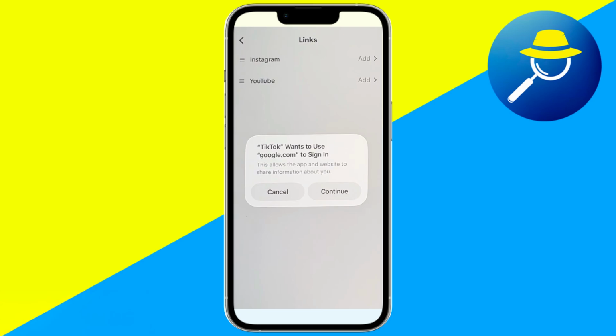Now, whenever someone visits your TikTok and taps this link, they'll be taken straight to your YouTube channel, making it much easier to drive traffic and grow your audience. And that's it. So that is how you can add YouTube channel link to TikTok.